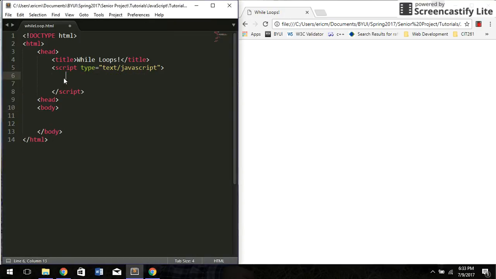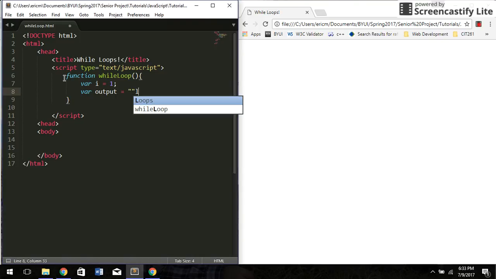So to do this, we're going to start out by creating a function. We're going to call this whileLoop, with left and right parentheses, and curly braces. Within this function, we're going to start off by creating a variable. We're going to create variable i equals 1, and variable output equals a string.